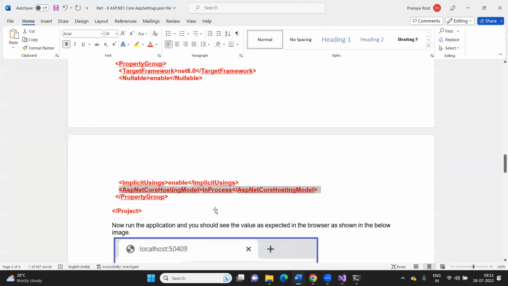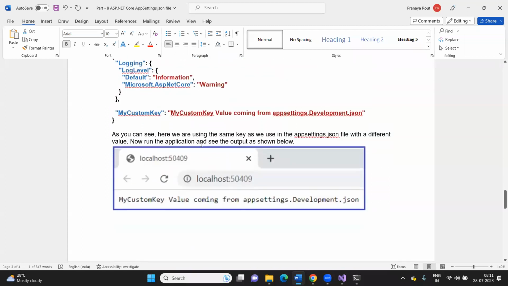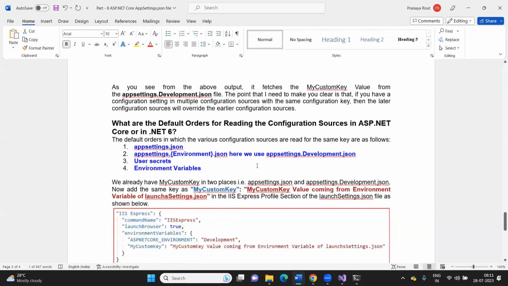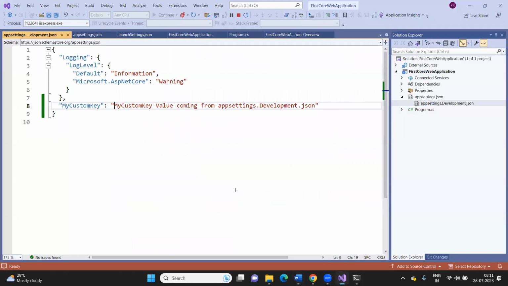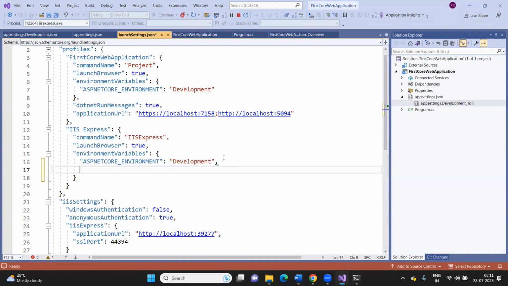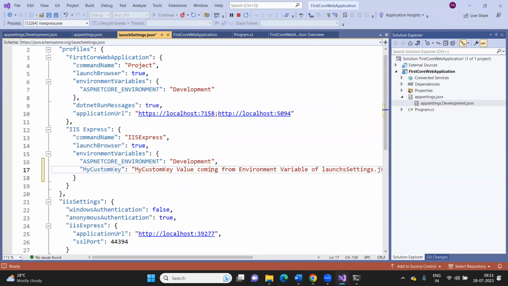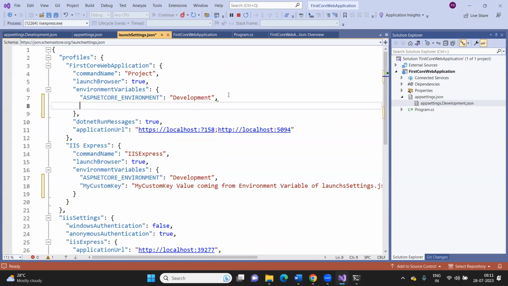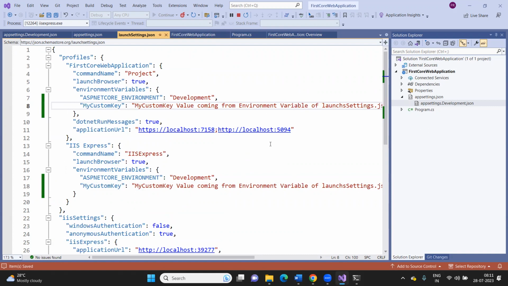Guys? Yes. Right. So what is the default execution order? We have already discussed. First it will give priority to that. Now what I'm going to do is define the same key in the environment variable. Environment variable means in the LaunchSettings.json file, you can see here I'm going to define the same key, right? So I'm putting this in the environment variable.